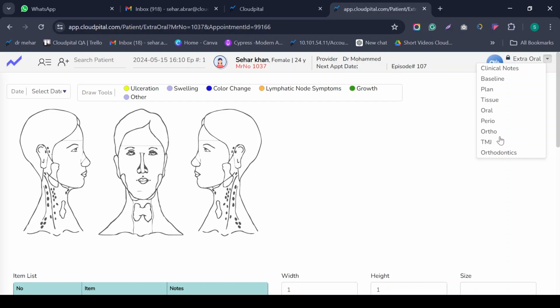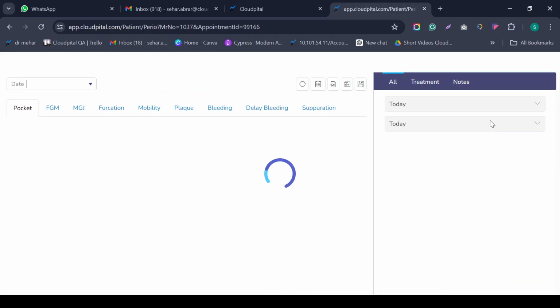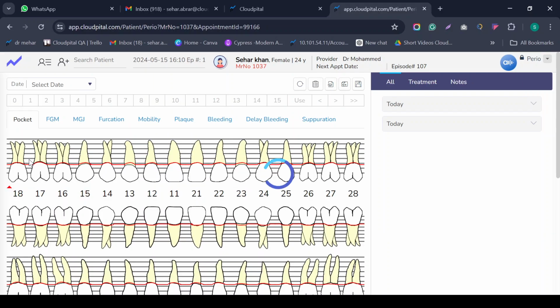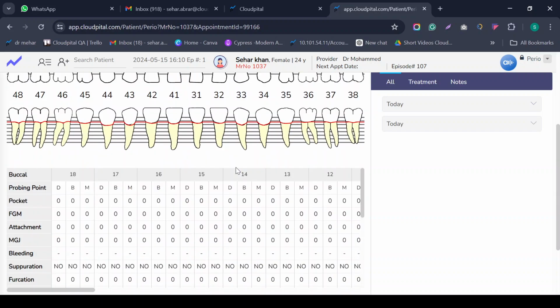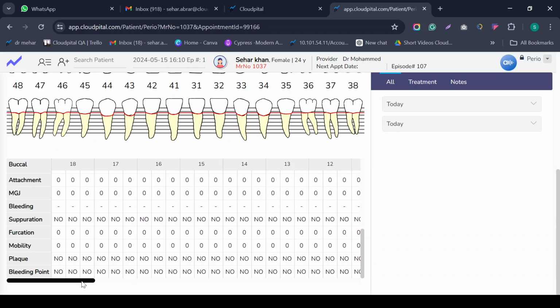After this, there is another option which we have in our system. This is the perio. Perio is just like the documentation process which we are using in our system. These are the different types of forms which we have.